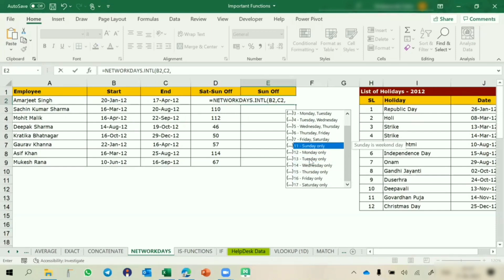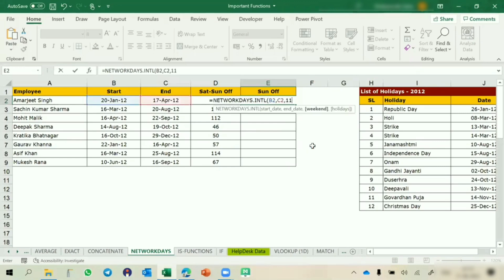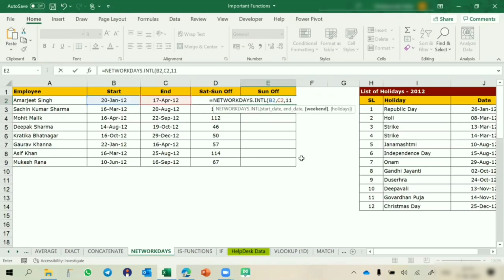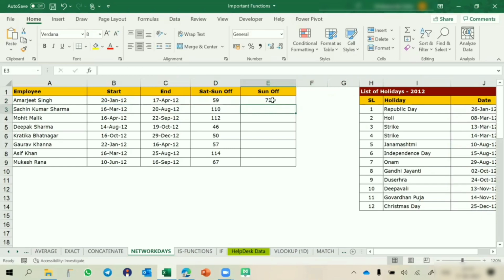So what I have to do? I have to go with this Sunday only, because Sunday only is my fixed week off. This one. So it's picking the number automatically, Sunday only, comma, and then in the last we can give this list of holidays. So this is giving me 72 working days where only Sunday is my fixed week off. ये clear है? This is clear.